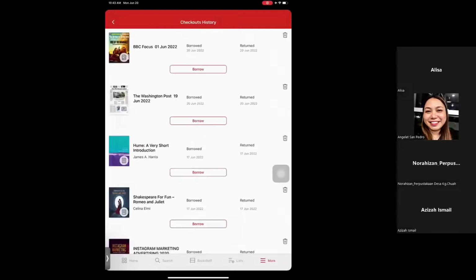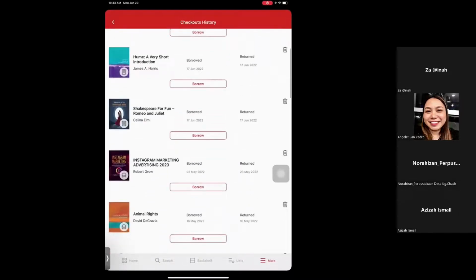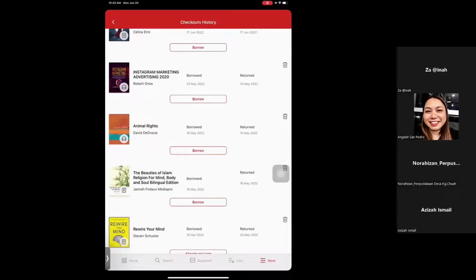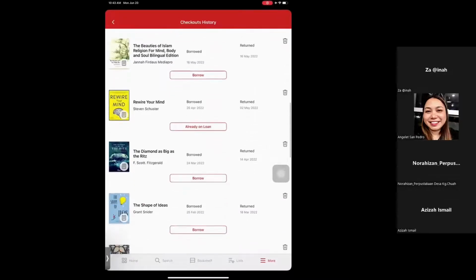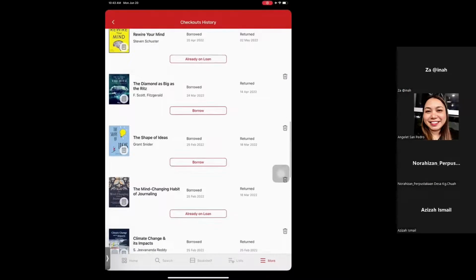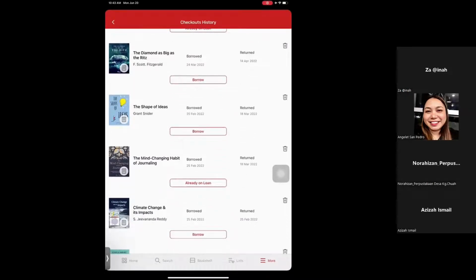Next is the checkout history. This is just the list of all of the titles that we checked out. You can delete it. There's a trash icon on the right side, and then you can delete it. And if you want to borrow a title again, you can click the borrow button in here.